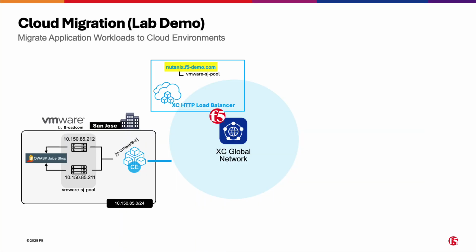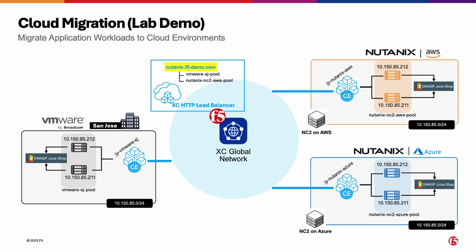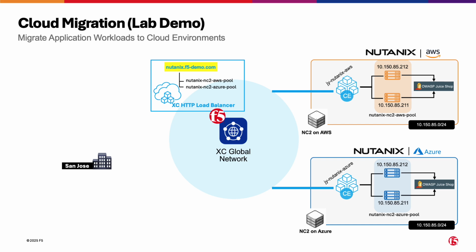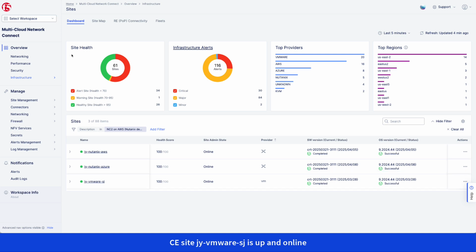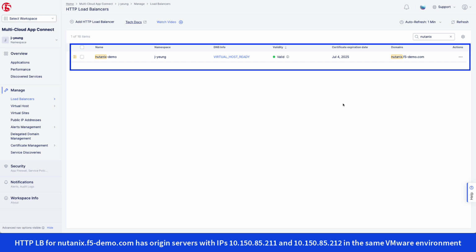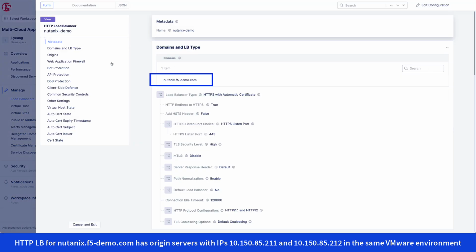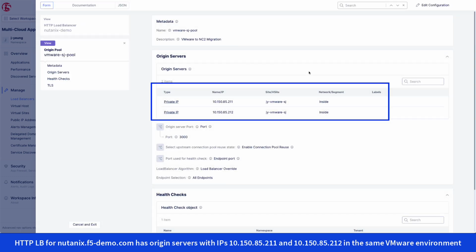In this example, we are migrating our application from an on-premise VMware environment to Nutanix Cloud Clusters NC2 on AWS and Azure. Currently, we have an F5 Distributed Cloud Customer Edge CE deployed in the on-premise VMware environment, along with an HTTP load balancer that has an origin pool with servers originating from the same VMware environment located in our San Jose data center.